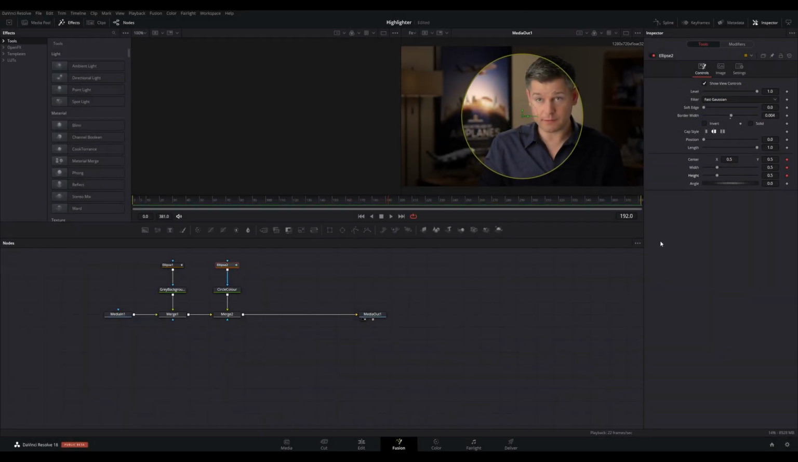When I adjust the size and position, you can see that both the ellipse masks follow each other. As the final part to complete this effect, we need to add a transform node to allow zooming in on the center point of the circle.